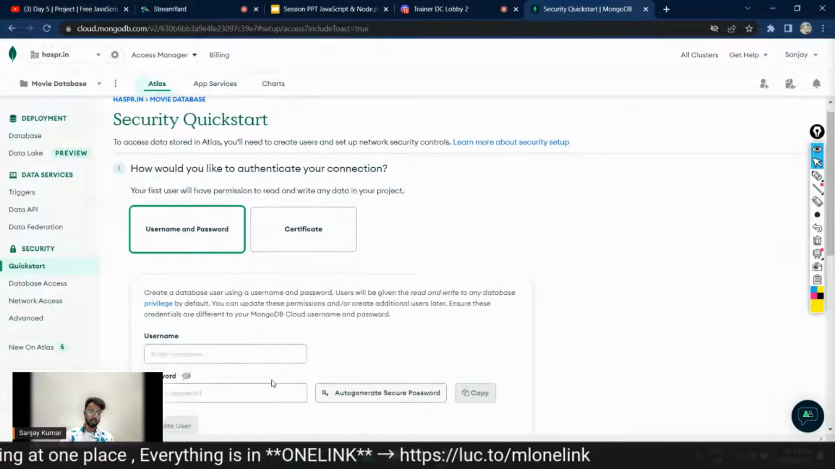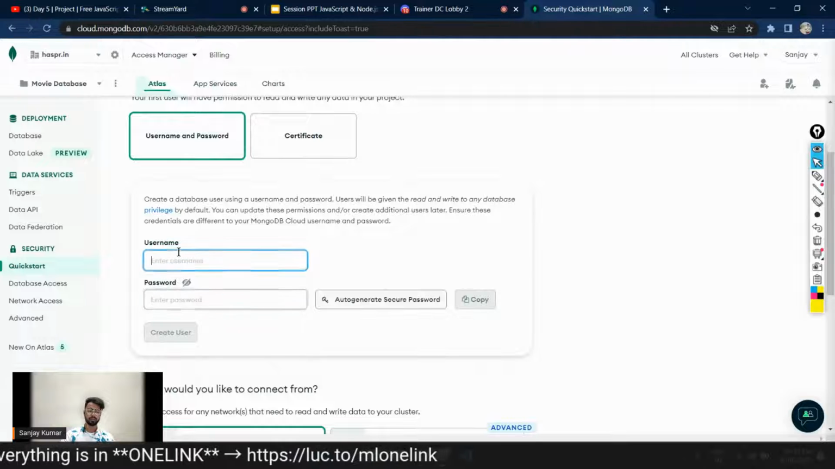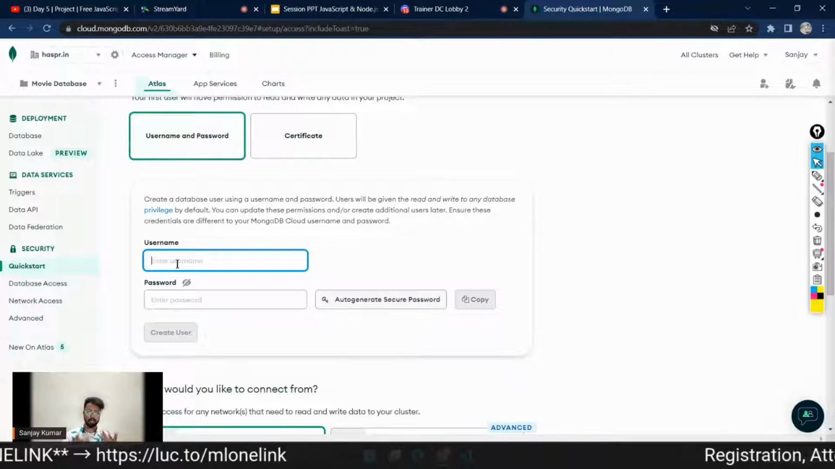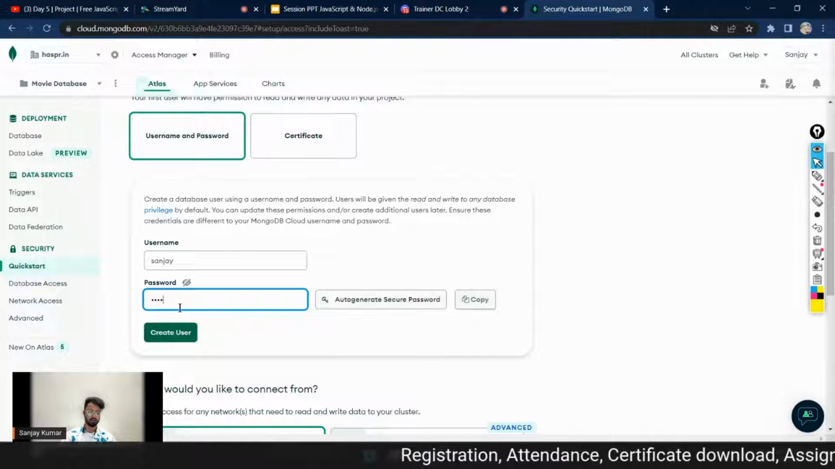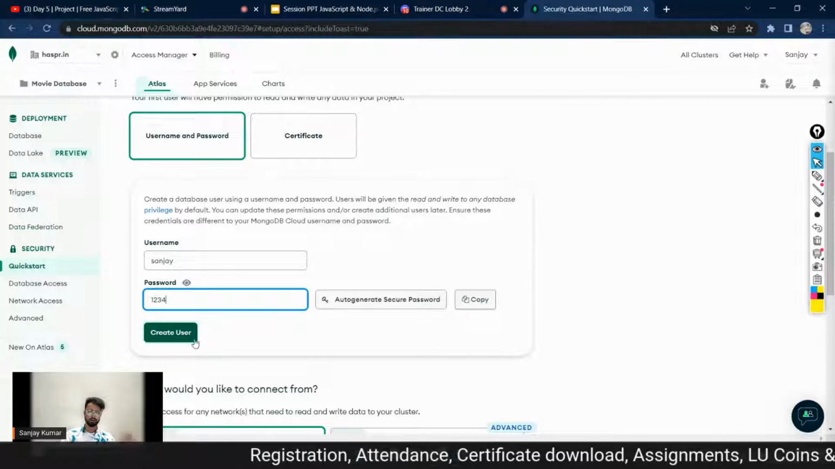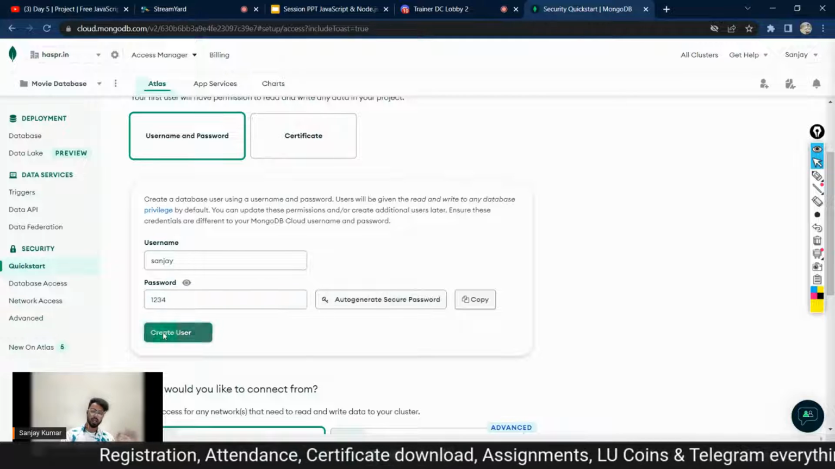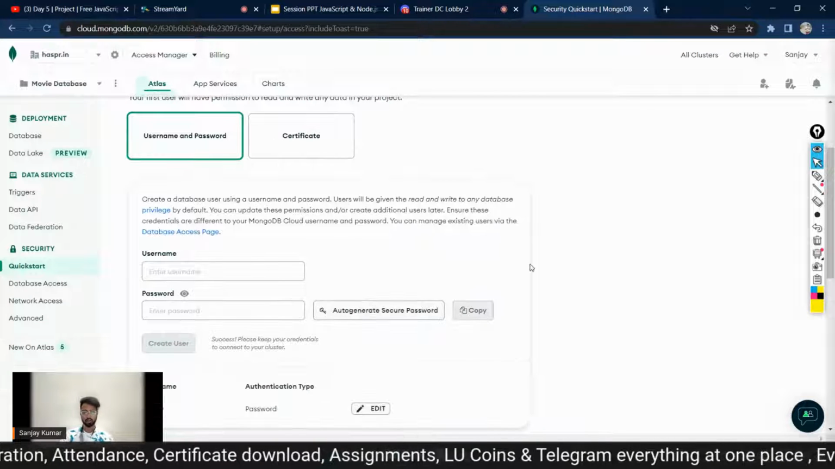Now you have to mention a username. So you basically have to type your name here. I'm just going to type Sanjay, and the password could be anything. I'm just going with 1234, one of the most strong passwords here. I'm going with 1234 and create a user, and that's all.